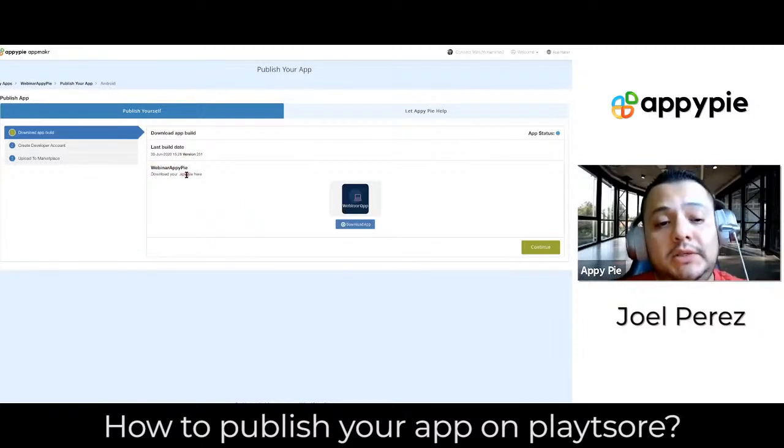So those are the 2 things you need to worry about. Make sure you're on the latest build and the version is correct as well. Once you check that, you can go ahead and download your APK. This is where you download your APK file from, okay?